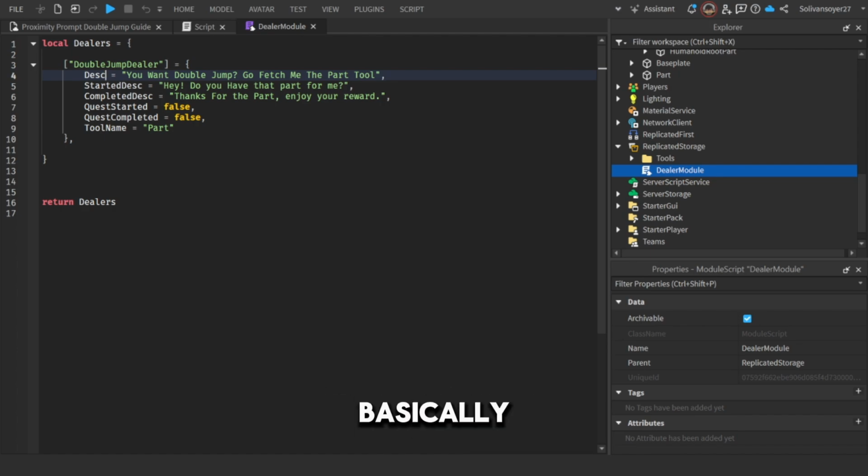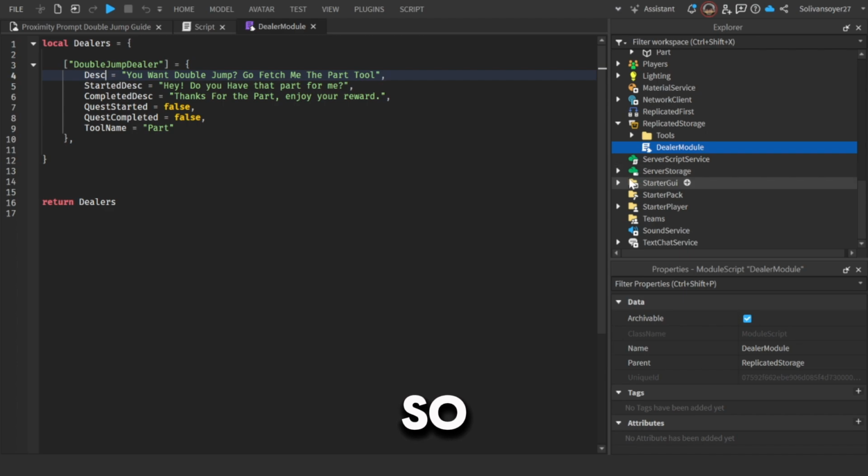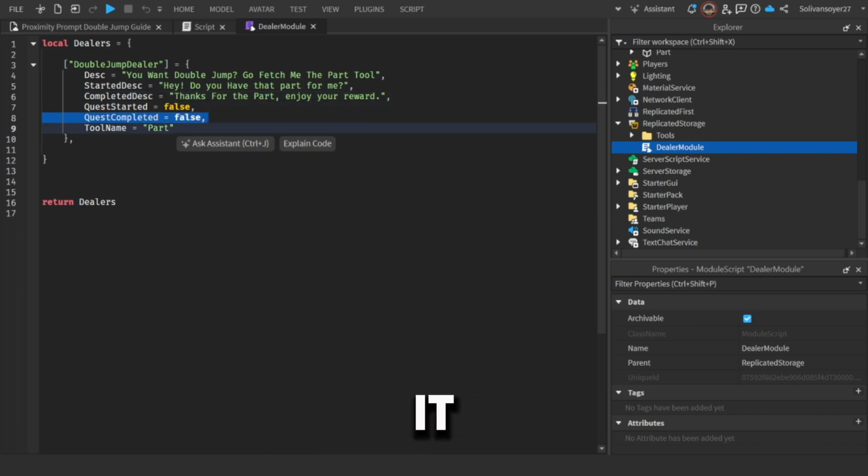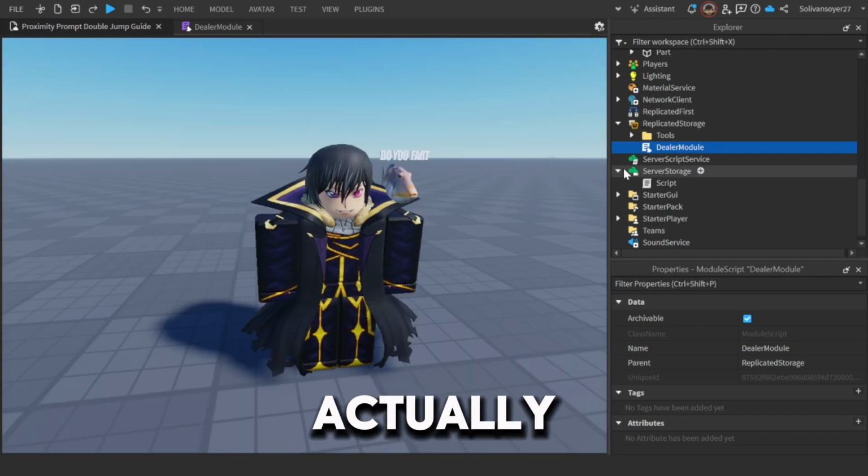So desc is basically what he tells you when you first interact with him. Mine says, you want double jump? Go fetch me the part tool, because that's the name of the tool. So whatever you want. Remember, this is a string. Give me whatever you like. Started: once we actually start it, this is going to be the description now. So when you go back to him, he'll ask, hey, do you have that part for me? Completed is when you actually complete it and you go interact with him, he'll say, thanks for the part. Enjoy your reward. And then I have these two booleans: if you started the quest and if you completed it, false by default. And then this is the optional tool name. I'm going to use this in my script. So yeah, the name they have to give him is part. Then that's really about it for that.